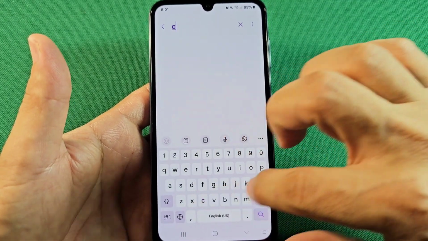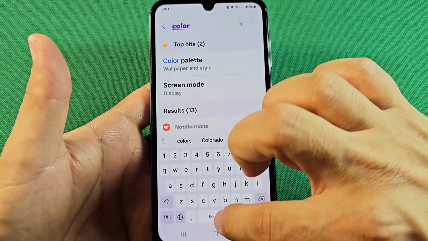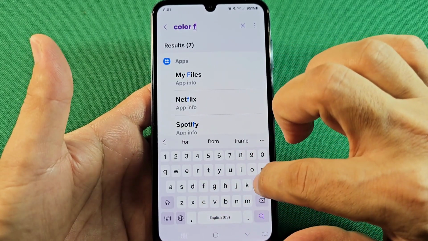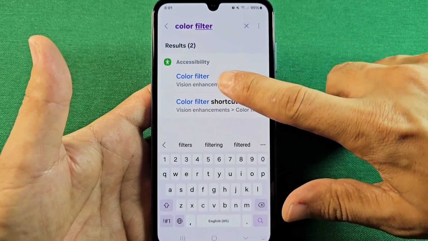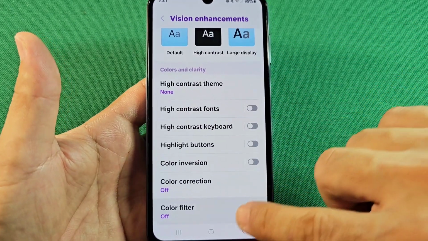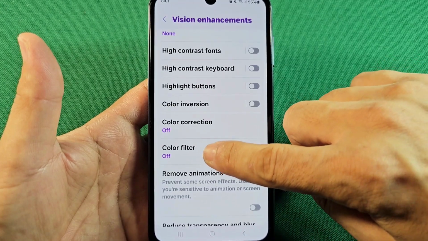So I'll go ahead and type in the words color and then filter, F-I-L-T-E-R, okay, and you're gonna see that. You'll tap on it one time, that's gonna take you here, okay, so it's this one right here, you'll go into that there.